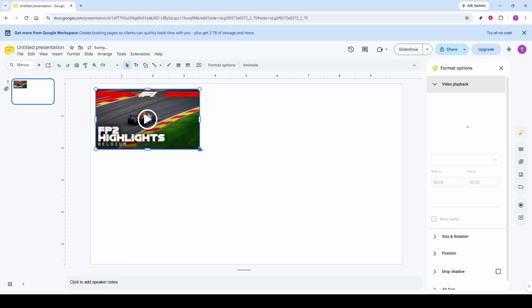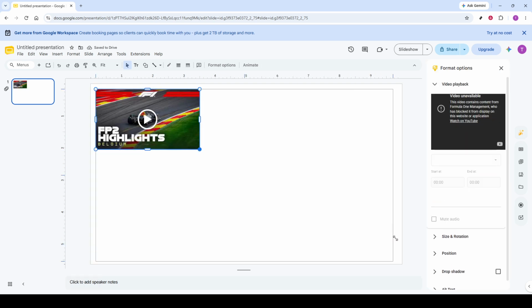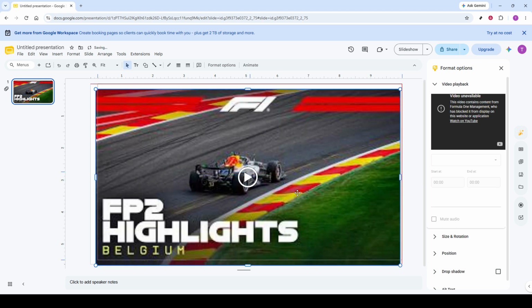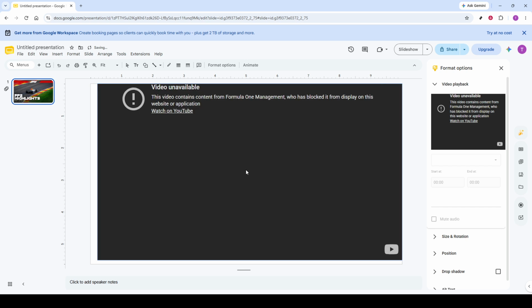If you're presenting live, it's also a good idea to test the video beforehand to make sure it plays properly and that the source is accessible. For example, if you're using a Drive video, confirm that the file permissions allow it to be viewed during the presentation. If you're using a YouTube video, make sure you have a stable internet connection when presenting.